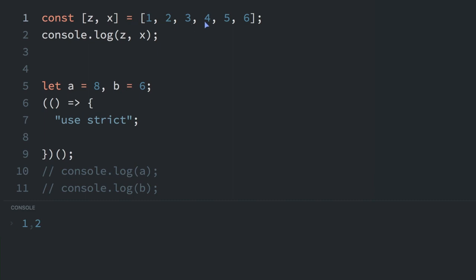However, if we wanted number 4 to go into a variable, we could just do like this. We would just add some commas. So we put a comma with nothing in it, like that, two commas in a row, and I'll put a y here. So now we have the first element, the second element, we skip the third element, and then we have the fourth element. So if I console.log z, x, and y, we should see 1, 2, and 4.